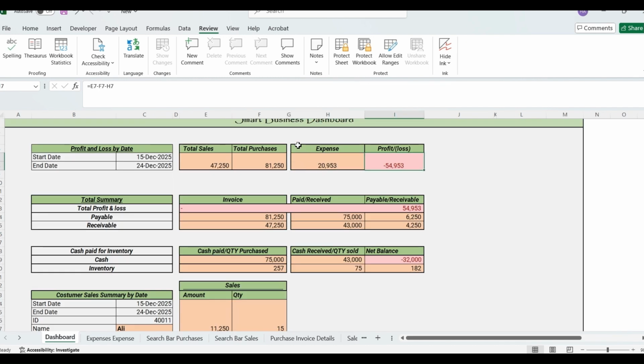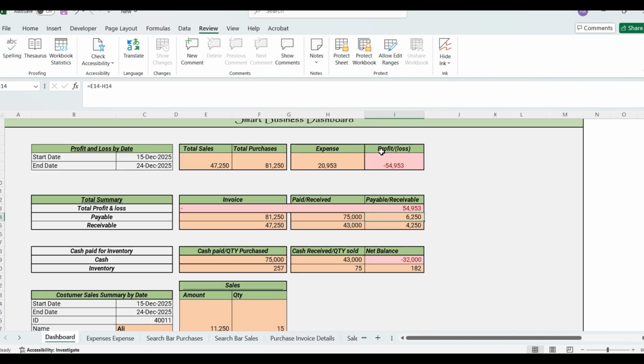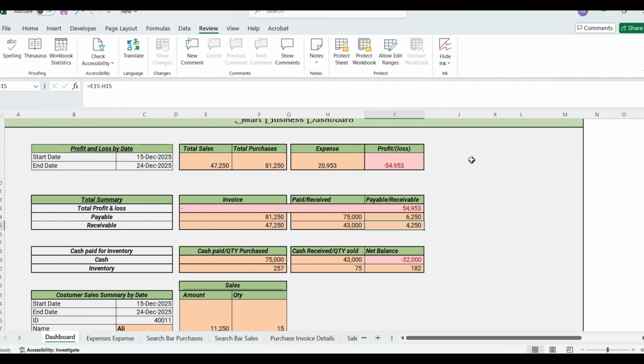And here we have the total loss till the date, from between 15 to 24 December. This is the total summary of profit and loss. This is the total payable and receivable. Look, we have total invoices of 81,000 rupees, total sales of 47,000 rupees. The amount total paid and received is this. The amount which is payable to vendor is 6,250 rupees, which will be matched from here. And total receivable 4,250 rupees, which will be matched from here, as you can see.